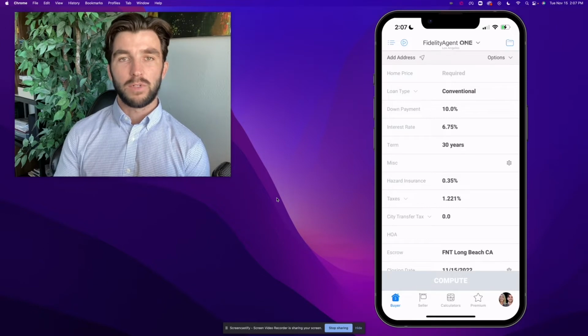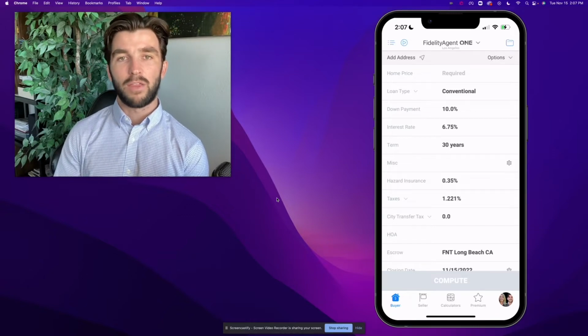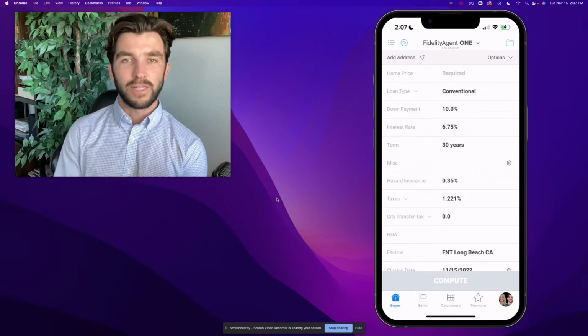But I think many people, especially in that home buying process, might not know the actual figures of how these rising interest rates can actually impact their ability to buy the home of their dreams or the home in the particular neighborhood that they're looking at. So today I'll show you how you can do that with Fidelity Agent One, make it really easy, but how you can actually start to lead gen off of that. So let's get into it.